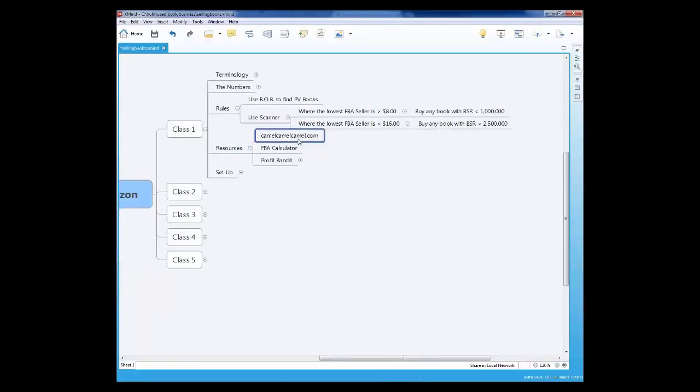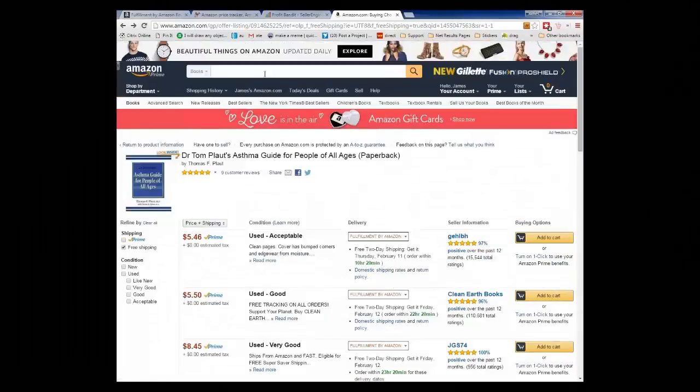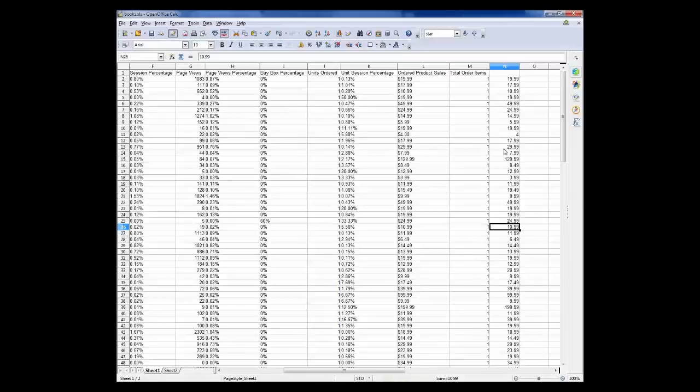Okay, Camel. I want to show you this because this is how you can confirm how quickly a book sells. I use this tool quite a bit. I don't use it as much now that I have my own rules I go by. But if you're in doubt about buying a book, then you can use Camel to look it up. Let's take that last book that I looked at, and we'll look it up on Camel.